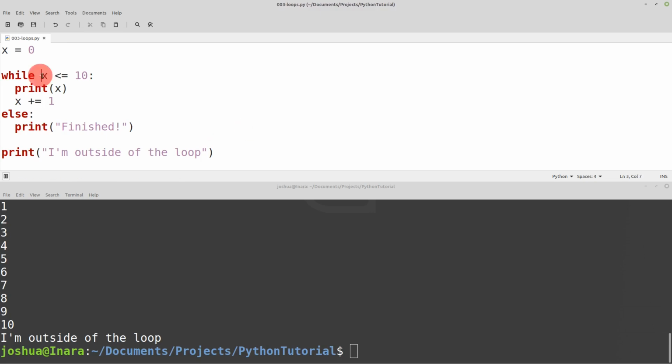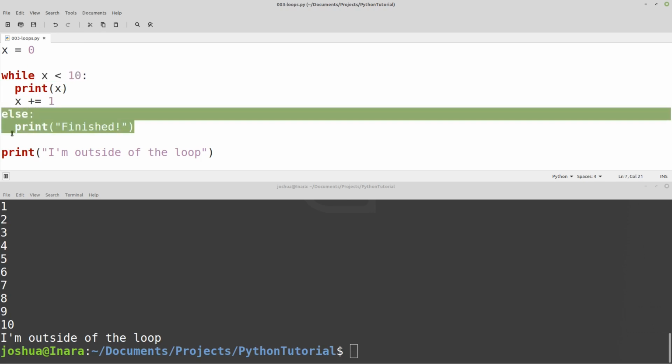While x is less than or equal to 10, I'm going to move that again. While x is less than or equal to 10, print x, and then increment 1. So while this is true, keep running print x and increment. And whenever this becomes false, then run all of the code in this else statement, which is just print finished. That means that the loop is finished.